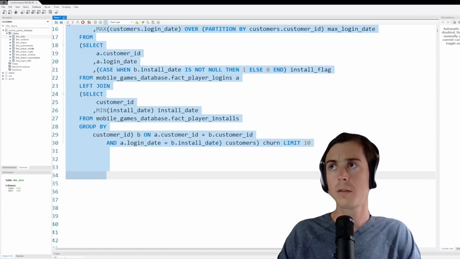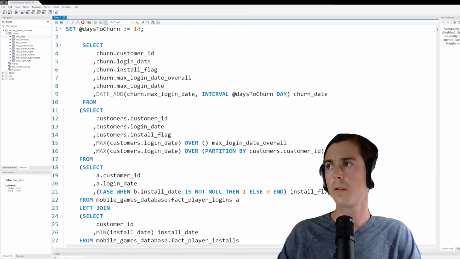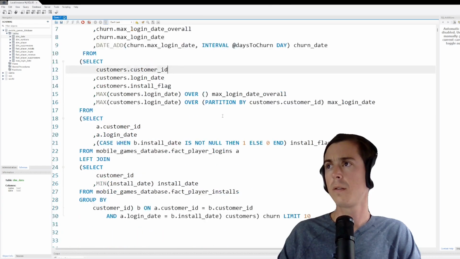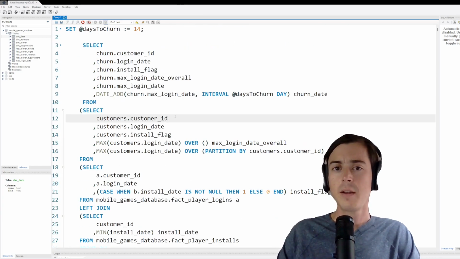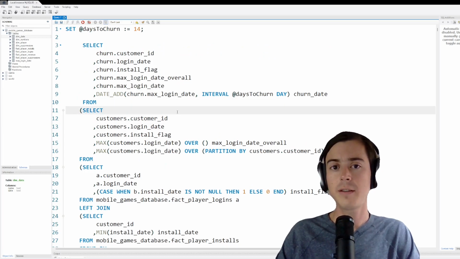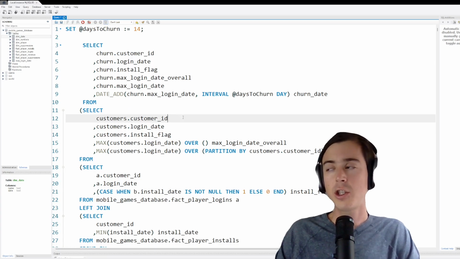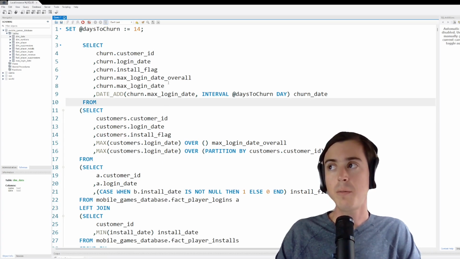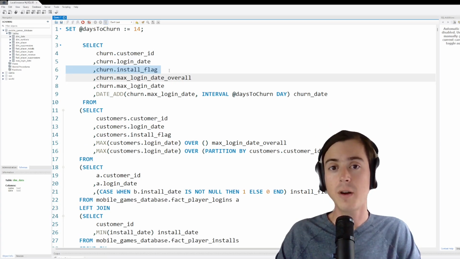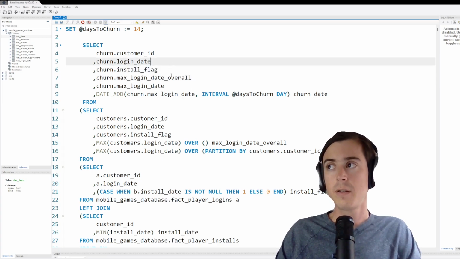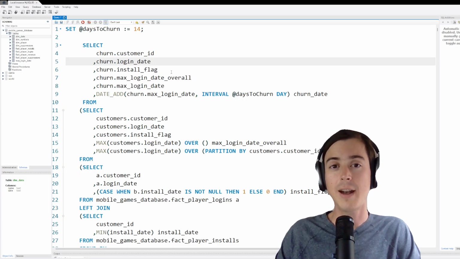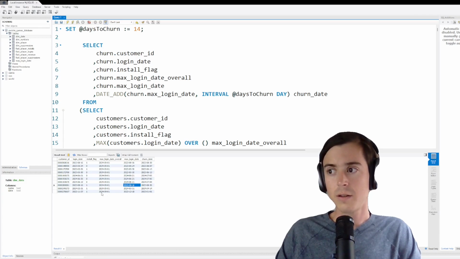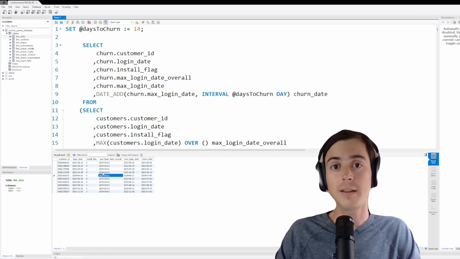Let's run this. So what this is going to do is add 14 days to each customer's max login date. And if that churn date is less than or equal to September 1st, 2024, we can count them as churned. Remember, we also have this install flag, so when that is set to 1, we can count the number of players per day to also get a count of installs per day. So with a combination of those two columns, we can recreate that analysis. Great, we have everything. We have the install flag, we have the churn date. We're about ready to aggregate this data.